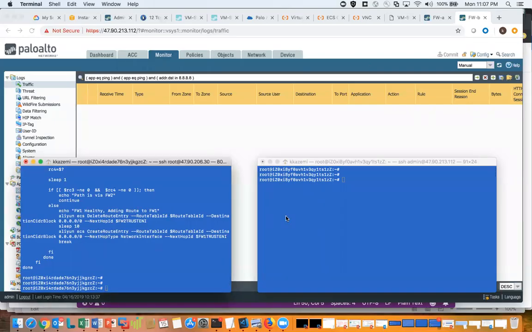Okay, so this is the setup. On the left side, you have a monitoring VM, which basically makes API calls to AliCloud and changes the routes. On the right side, you have a VM that is trying to reach out to the internet and is behind the firewalls, firewall one and firewall two. Basically, what we are trying to do is make firewall one active for outbound traffic. And if firewall one fails, you want to switch the route to firewall two.